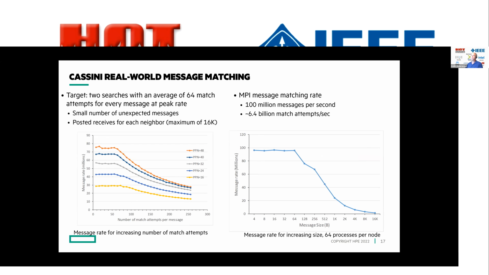So just some quick performance results from that. As we vary the number of match attempts here on the left, with PPN, number of processes per node, going up the stack, we only ran it up to 48 in this case. It's a little bit older data. And you can see that those graphs are flat out to around 64 match attempts per message, and then they start to tail off as the time to traverse that much linked list starts to eat into your message rate. But it's a flat message rate out to 64 match attempts or so.